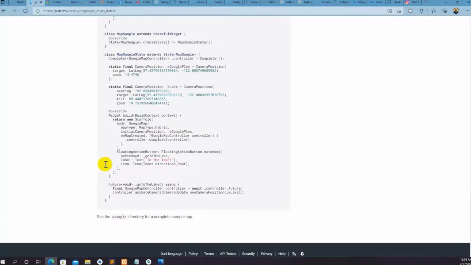And as you can see, there is a floating action button. When you press it, it will move to the lake. So how do we move the map to the lake? In this method there is also a GoogleMapController. This controller is not the same as the Completer. The Completer is used when something is done in a map.